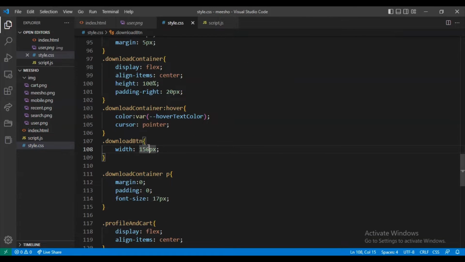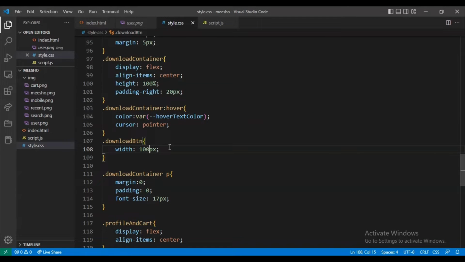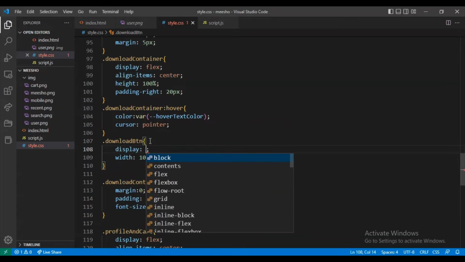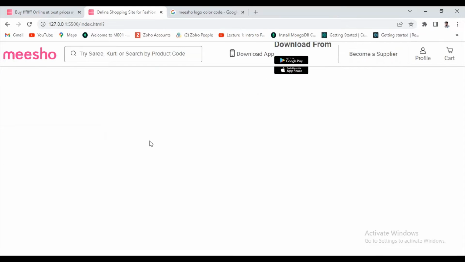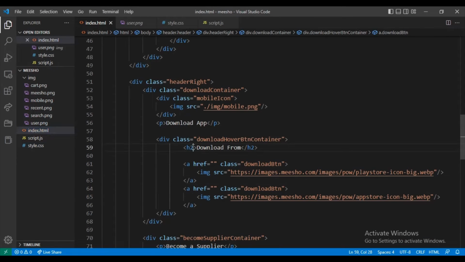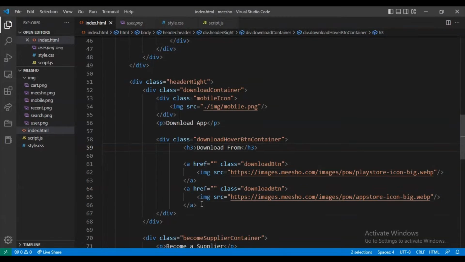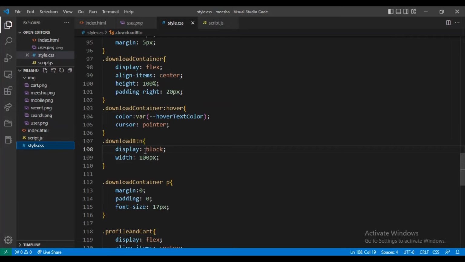I think this is too much. I want to reduce this to 100 pixels, and here I want to give display block. Yeah, now this is coming, and see here download form is a bigger font. I want to reduce this, I think I'll use 3. Yeah, now okay.